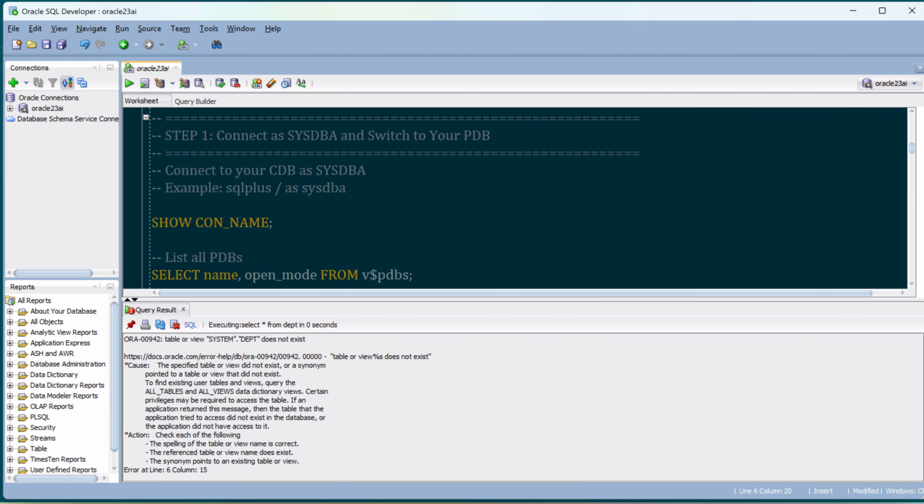So I have detailed the steps, step by step commands. I can provide the steps or the script in the description section. Please use the script and execute the steps in exactly the same order so that you will be able to successfully configure the sample data sets. So now first we need to connect to Oracle 23C AI as SYSDBA.